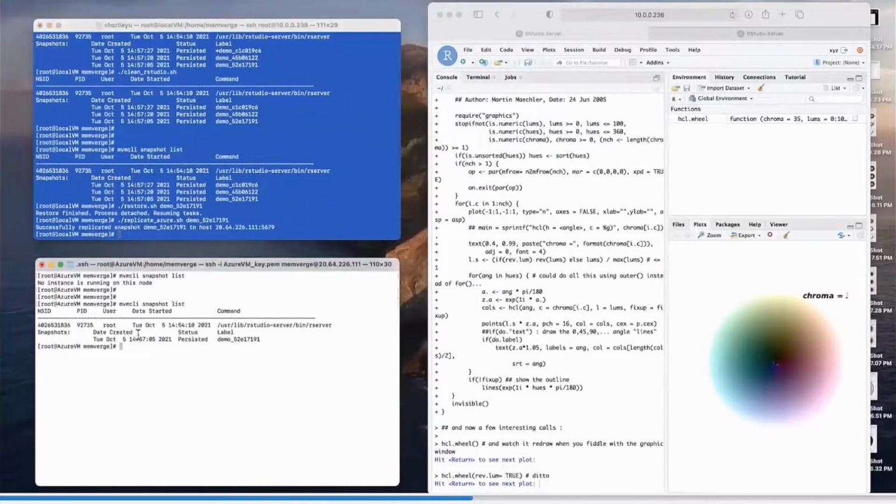So now that you can see that they're there, we're going to switch the RStudio tab from the local machine to the Azure VM.